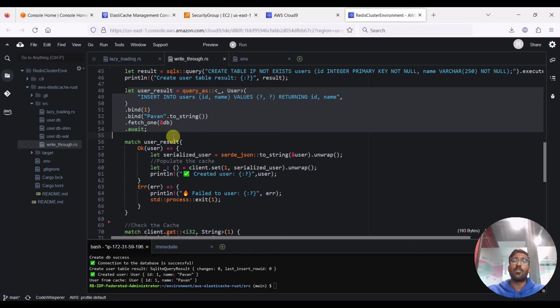Next, we call the method fetch_one, passing a reference to db, then await. This part executes the query against the database and fetches the first row as a User struct. The await keyword awaits the asynchronous operation to complete. This retrieves the newly inserted user details.